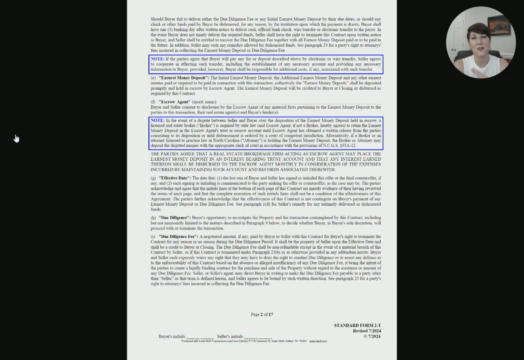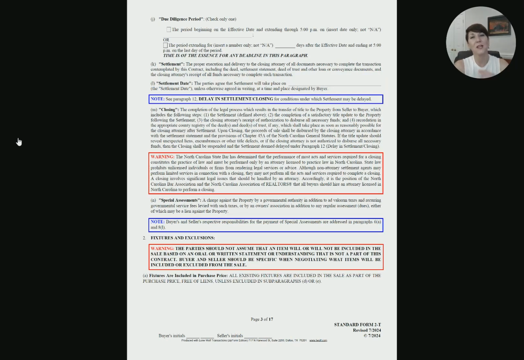On the second page, we discuss the earnest money deposit, establish the escrow agent, usually our closing attorney, and the effective date. Due diligence fee, due diligence period, there's additional discussion on that. At the top of page 3, we establish the length of the due diligence period, if it's going to be a calendar date or a set amount of days, and we determine the settlement date. Now again, until this is a binding contract, all of this is negotiable.